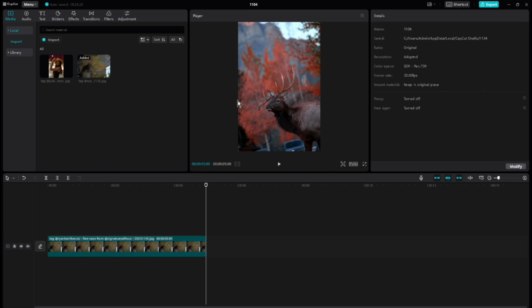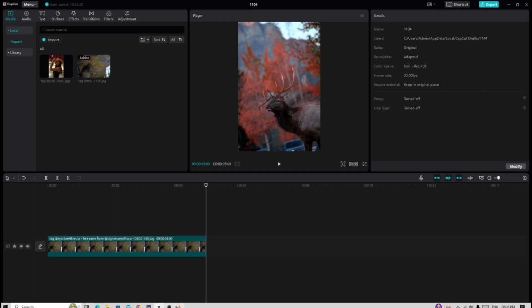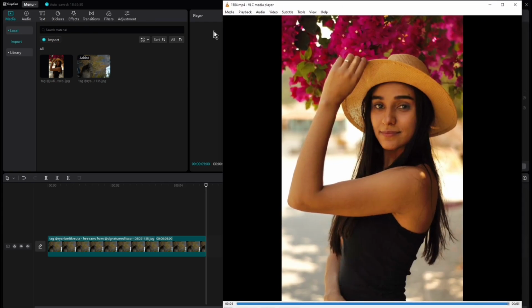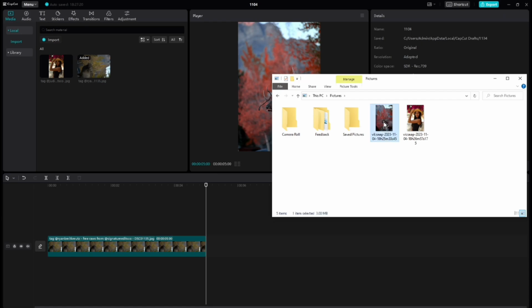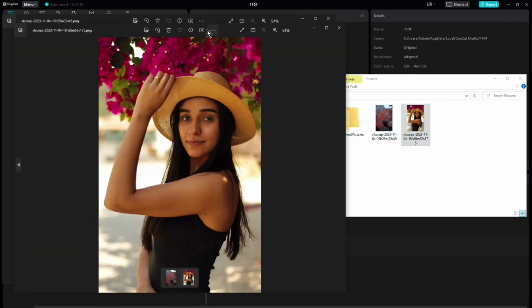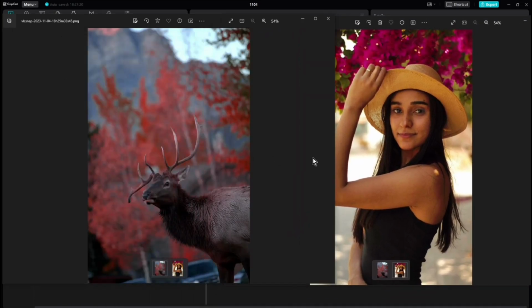Alright, so once you've exported the video, just click on it and then grab a screenshot and your image is ready to go. Alright, so we have taken the screenshots. You can click on it and there you go. Our images are ready.